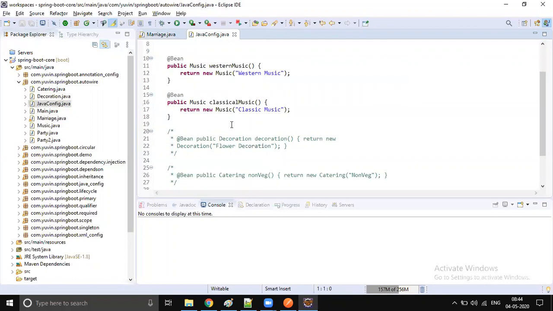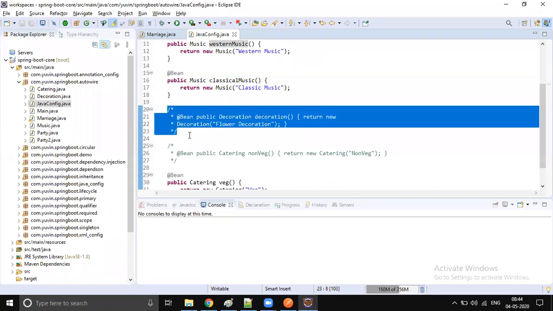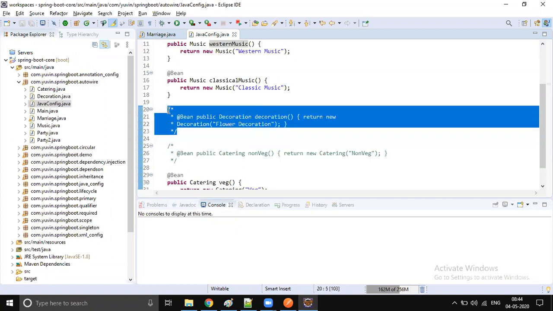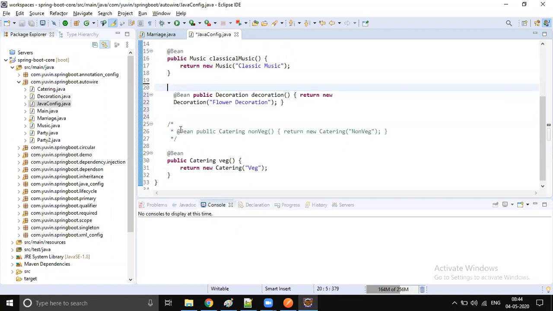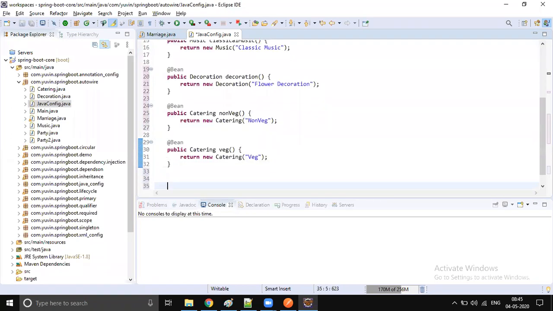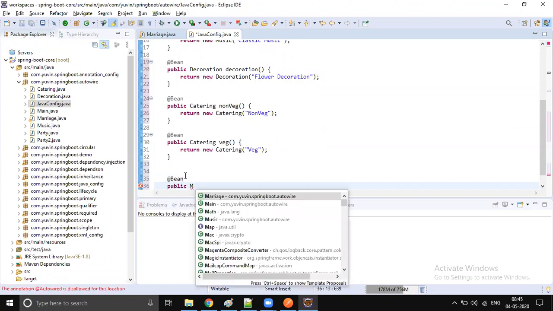At this time, apart from creating all this Western music, classical music, let's put the things back. Let's enable the decoration. Let's put the non-veg tag, right? Control shift here. Let's create marriage also. We don't do Autowired, I mean, we don't inject the dependencies. Simply create the marriage and leave.